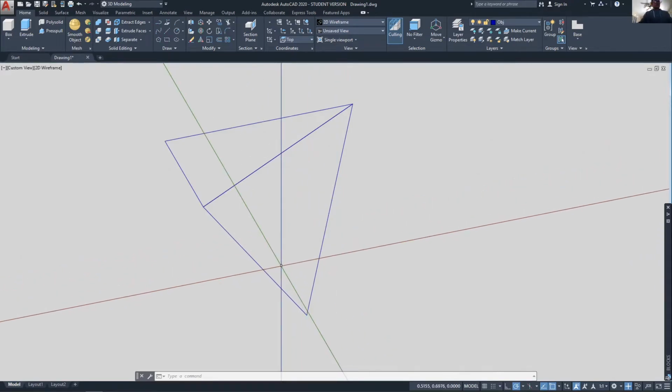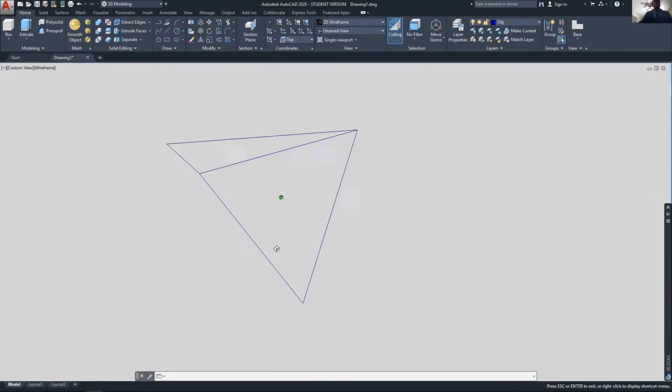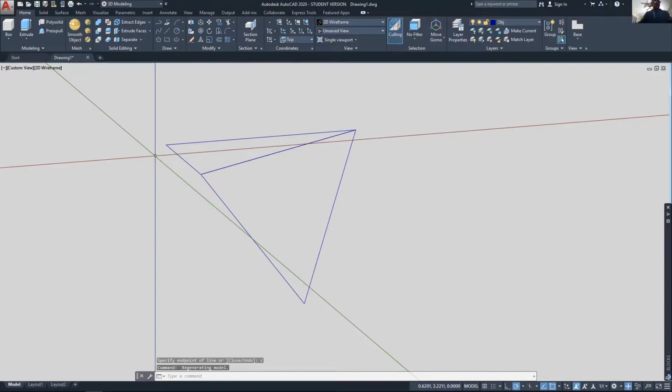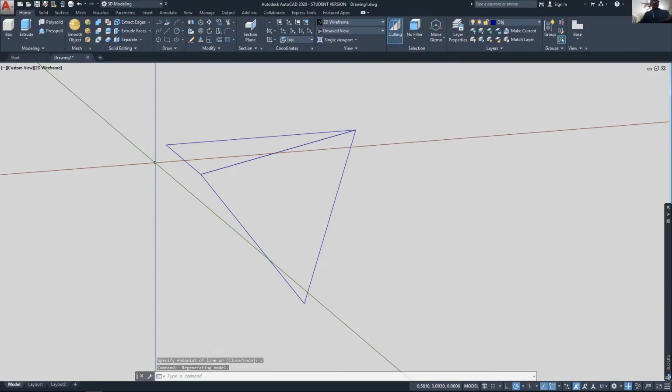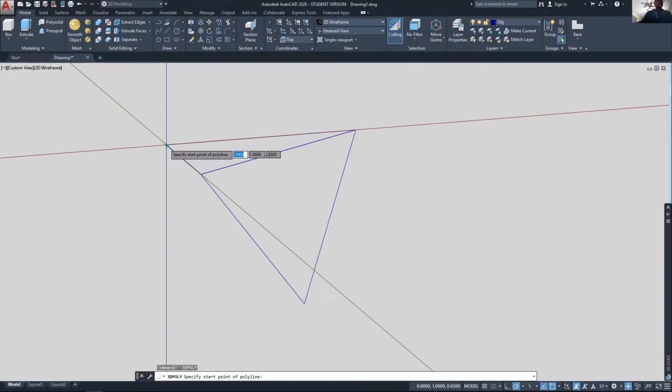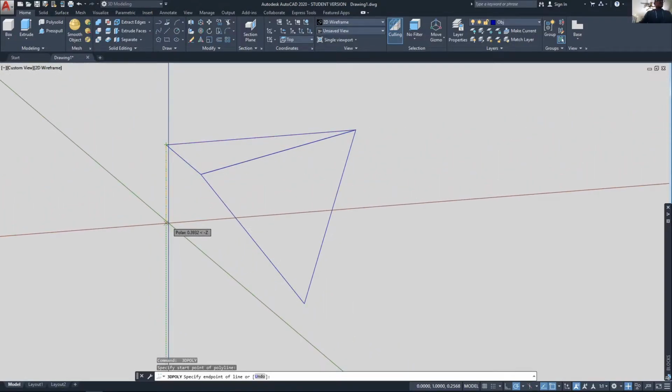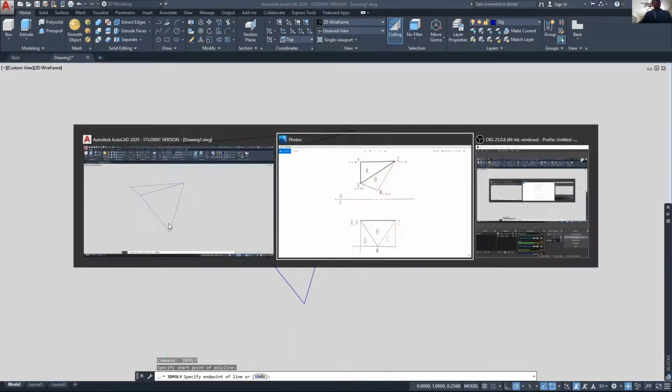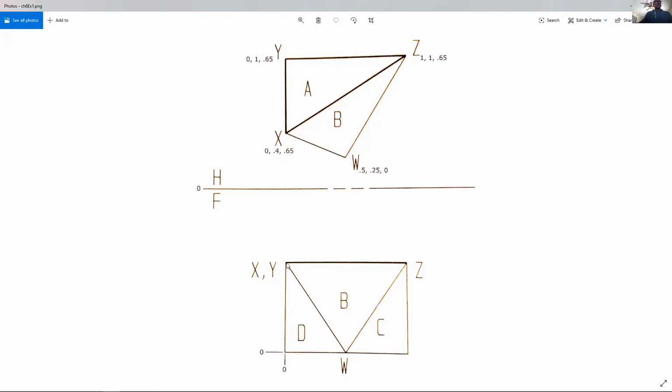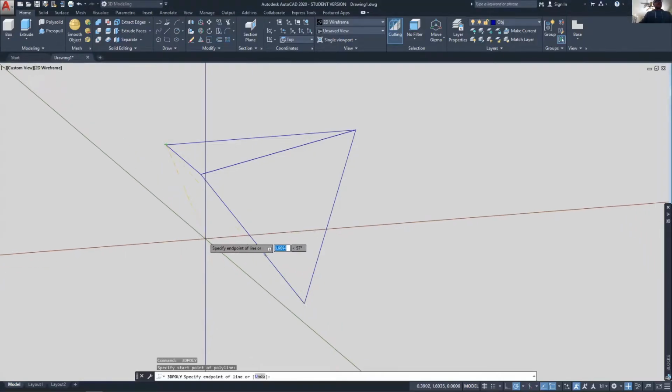The rest of it is just straight lines from these points. So I'll do the 3D polylines here again, starting at this surface, straight down. Their coordinates are at 0.65, and it goes down to zero, so they're 0.65 in length.